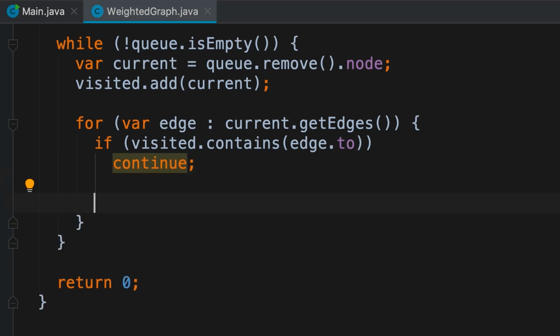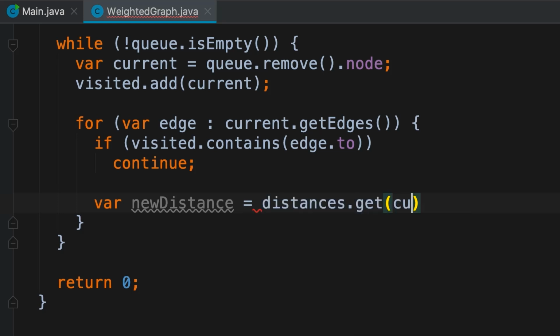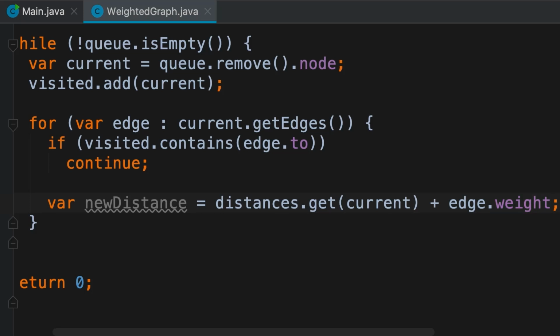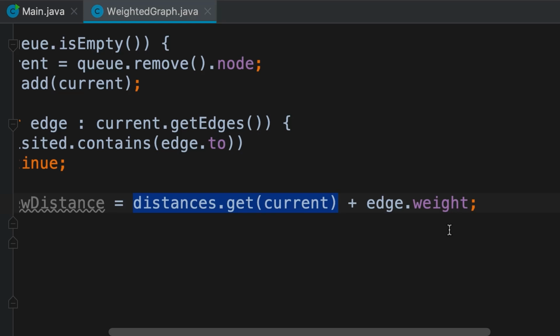Otherwise, we should calculate a new distance. That is super easy. We set newDistance. Now we need to go to our distances table and get the distance to the current node. So distances.get current. Once we have that, then we add the weight of the edge to the result. So edge.weight. So let's say currently we are in the middle of our graph, and it takes 5 miles to get to the current node from the starting node. Now, to calculate the distance to the current neighbor, we should know the distance from the starting point to the current point plus the weight of this edge, okay? So now we have a new distance.